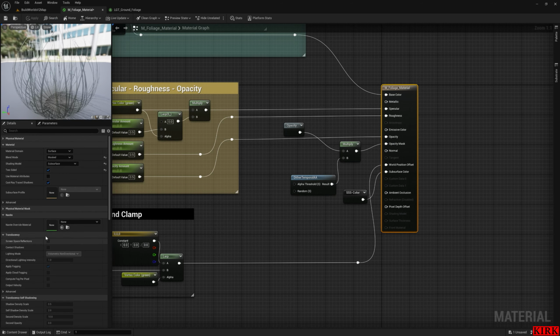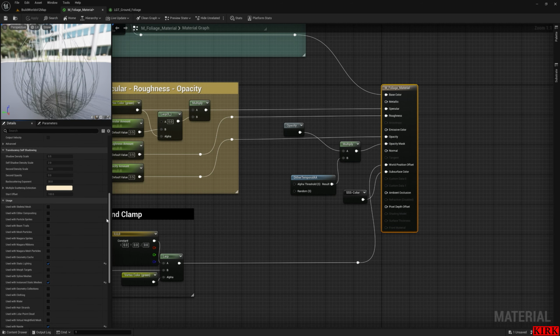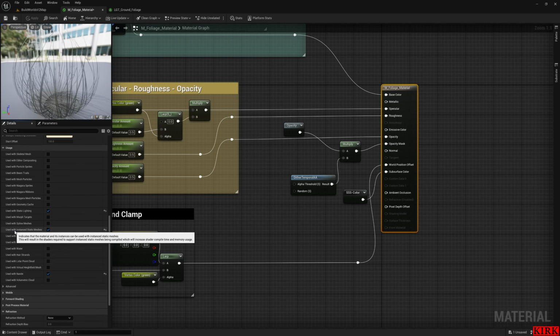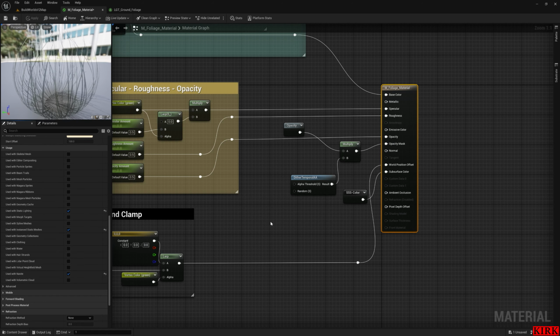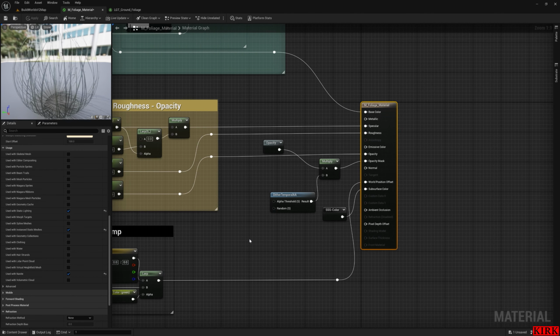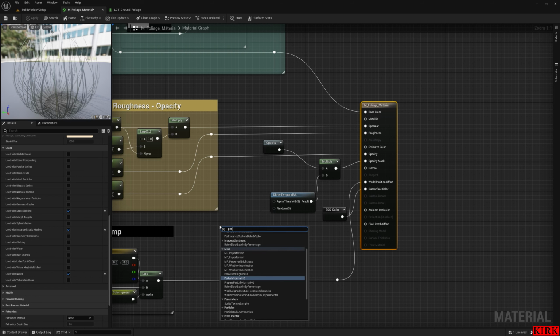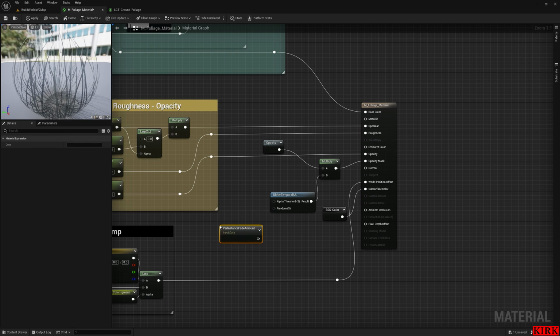But if we look at the material, if you remember right at the start of the material, I set this up used with instanced static meshes. We did enable this right at the start, and we enabled used with Nanite as well. And essentially what this means is we can use a node called per instance fade amount. And this per instance fade amount is going to tell our dither temporal AA that at one point our opacity is 1, and at the other point our opacity is 0.